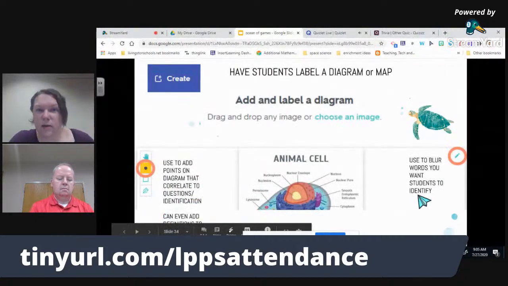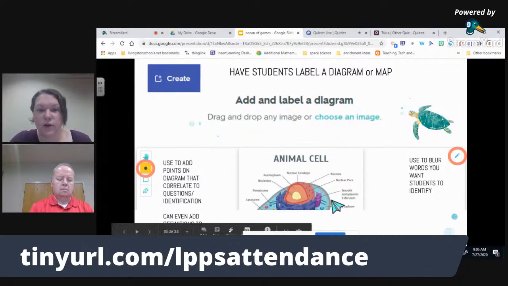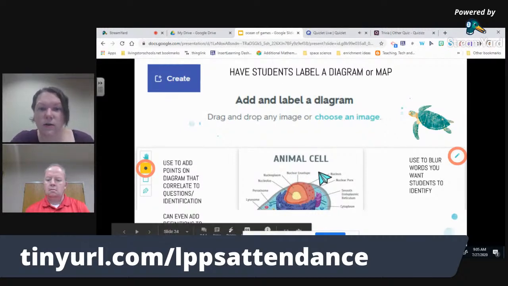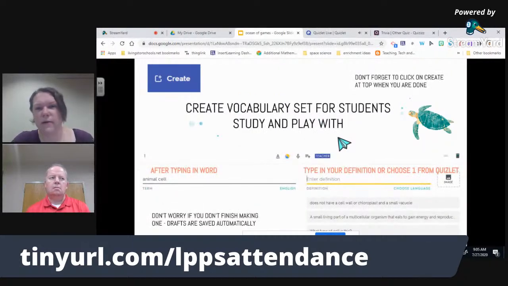So one of the neat things, like I said, about Quizlet is that you can have them label a diagram or a map. Here I had put in a picture of an animal cell. And I can use this hand to hover over it, and I can add points on my diagram that even correlate to the questions. So I could blur out nuclear envelope, put a point there, and then have flashcards for nuclear envelope with the word nuclear envelope and then the definition of that point. So they would have to identify it and then define it as well. That's pretty amazing. You can create vocabulary sets for students to study and play with.